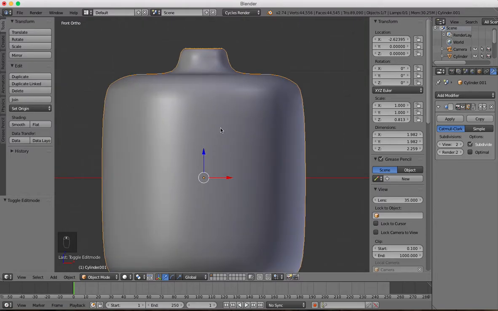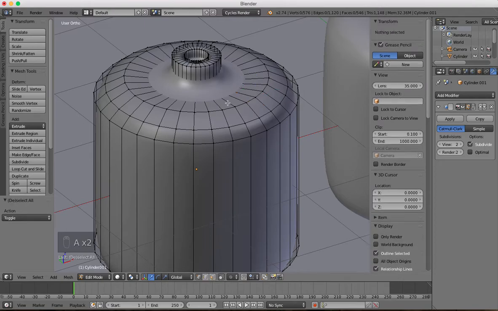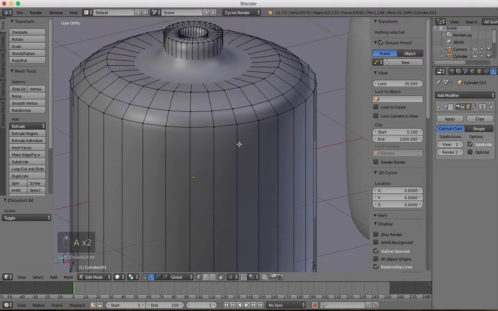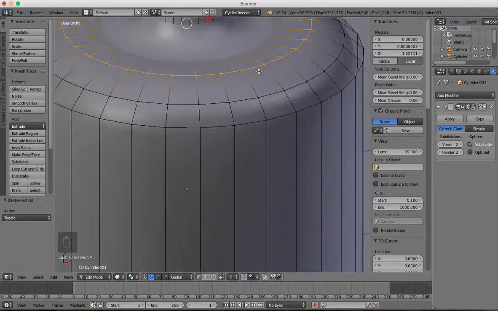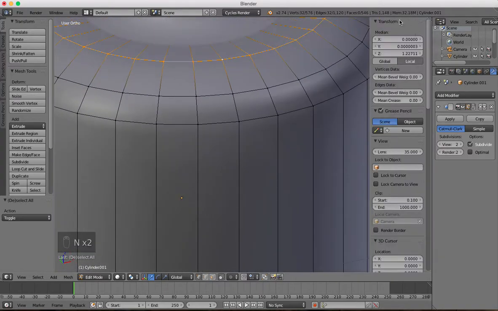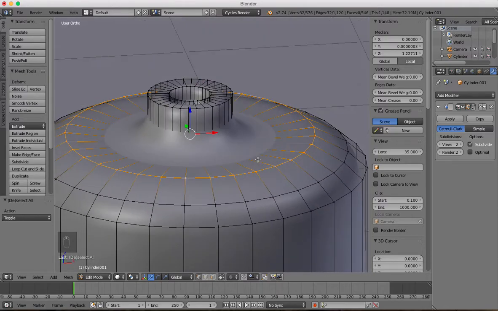So we'll go back to our little example here. Tab into edit mode. First of all, we'll add the loop cuts. No, first of all, I'll show you the Mean Crease. So you can select either edge select or vertex select. Press Alt and right click to select the edge we want, and then you can press N to bring up the settings here. I don't know why it's N actually, I don't know what N stands for. And over here we'll see Mean Crease, so we can basically put a crease in.